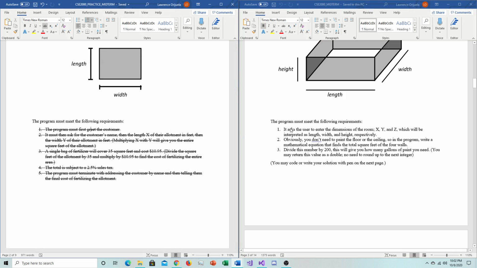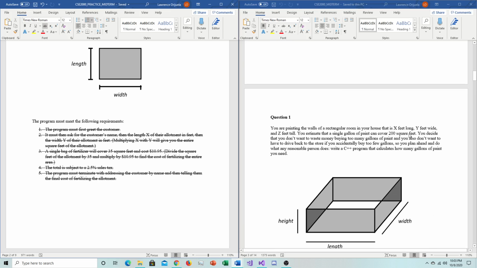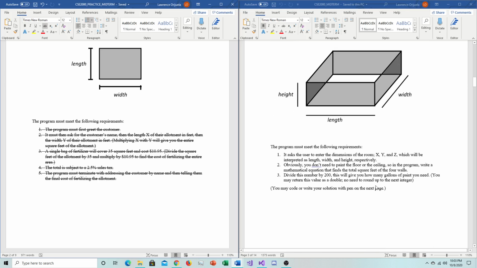So the program must meet the following requirements. Very similar to this, it asks the user to enter the dimensions of the room, X, Y, and Z, which will be interpreted as length, width, and height respectively. Obviously, you don't need to paint the floor or the ceiling, so in the program, write a mathematical equation. This is where arithmetic comes in, that finds the total square feet of the four walls, okay? Divide this number by 200 because that's how much square feet a gallon of paint can cover. This will give you how many gallons of paint you need. You may return this as a double. No need to round up to the next integer.